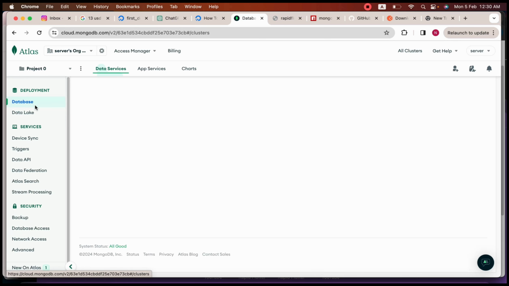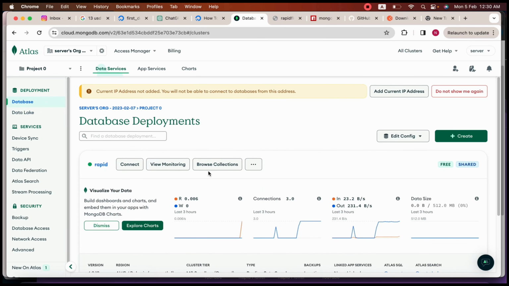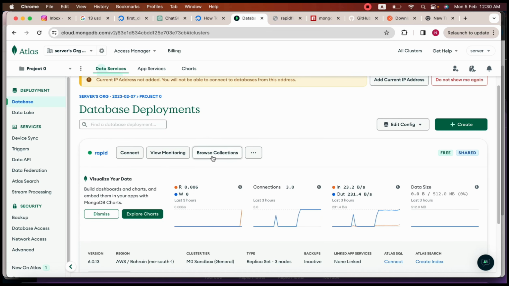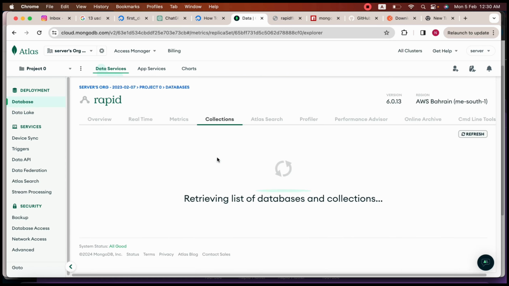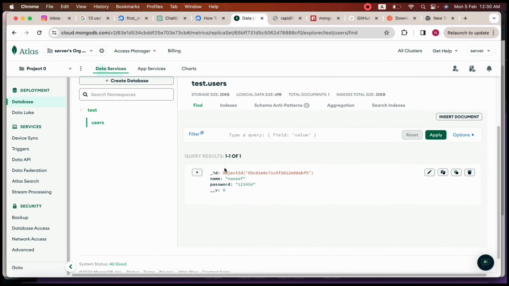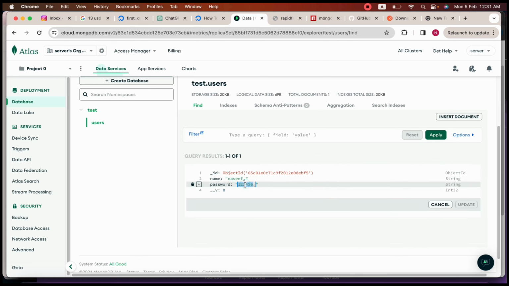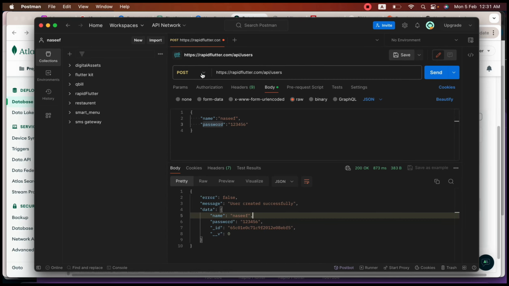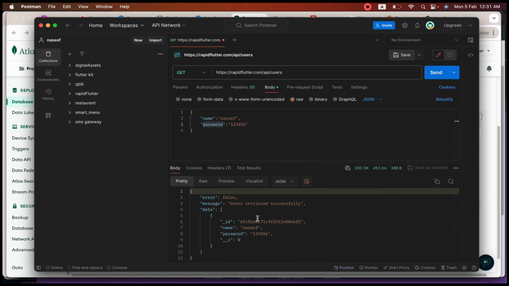Now we can check in our MongoDB database. I'm going to the database and click browse collections. Now you can see our first collection is ready with the name and the password that we sent. So our database is okay. Now we have successfully posted. Now we can again call the get method. You can see now we got the data with our one user.